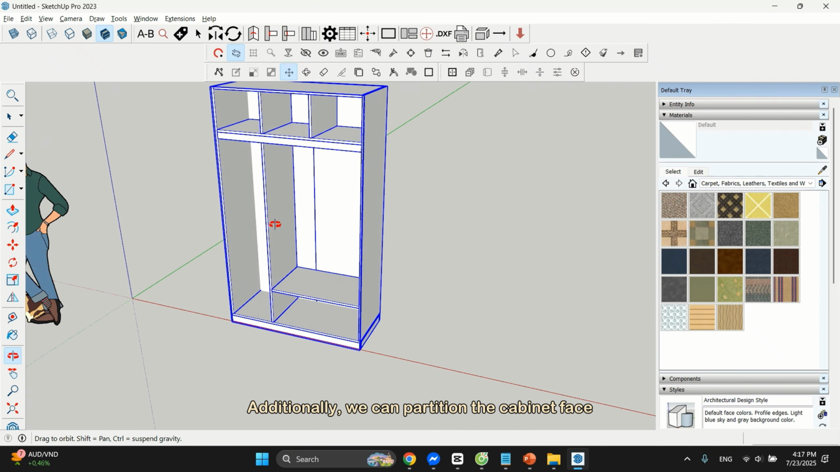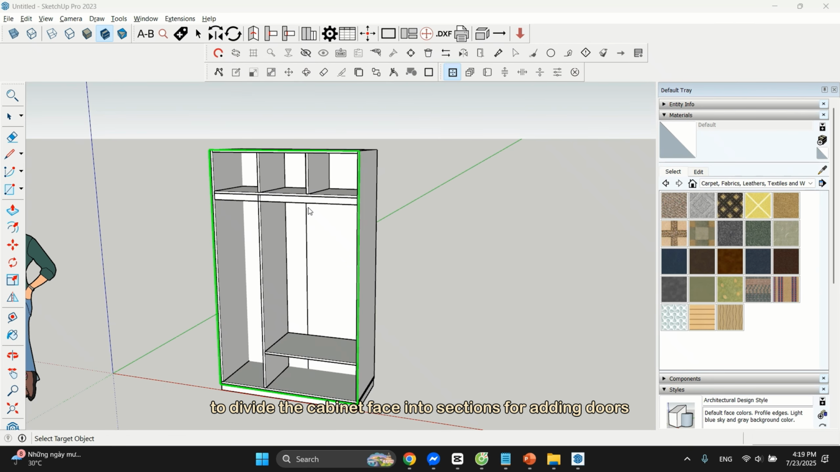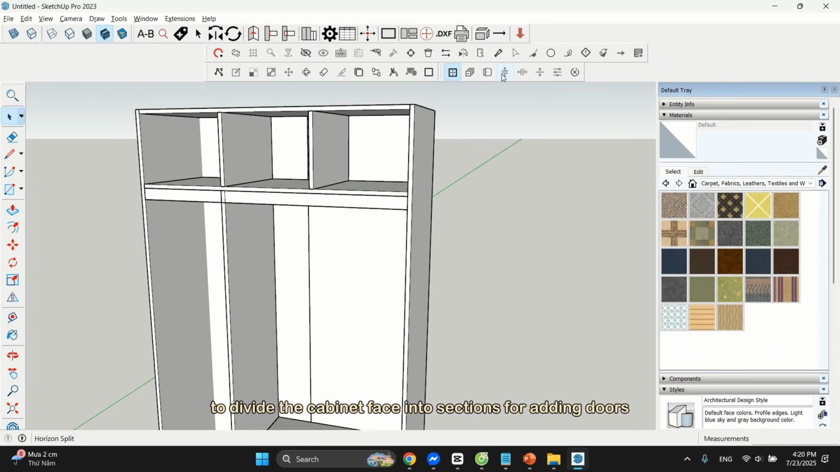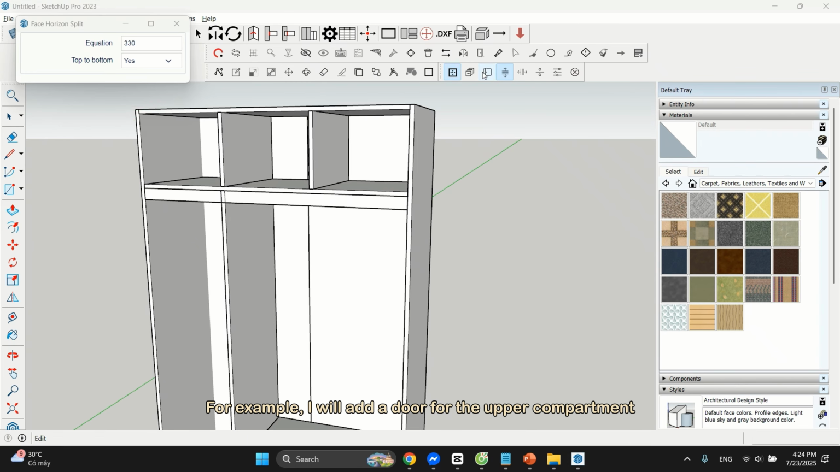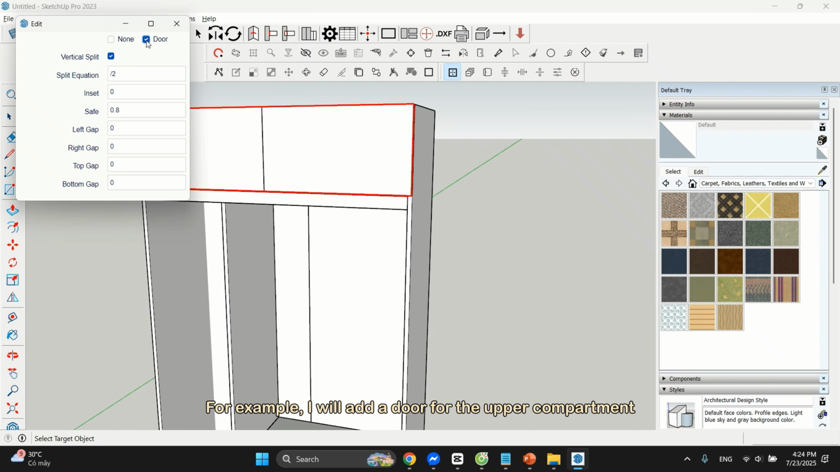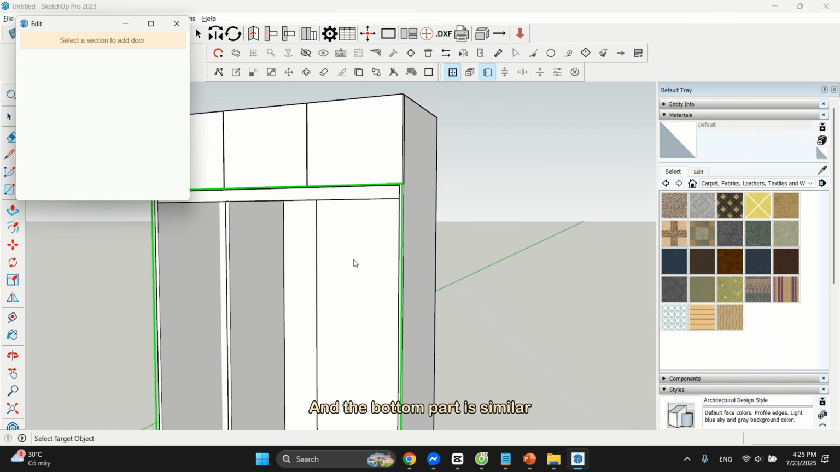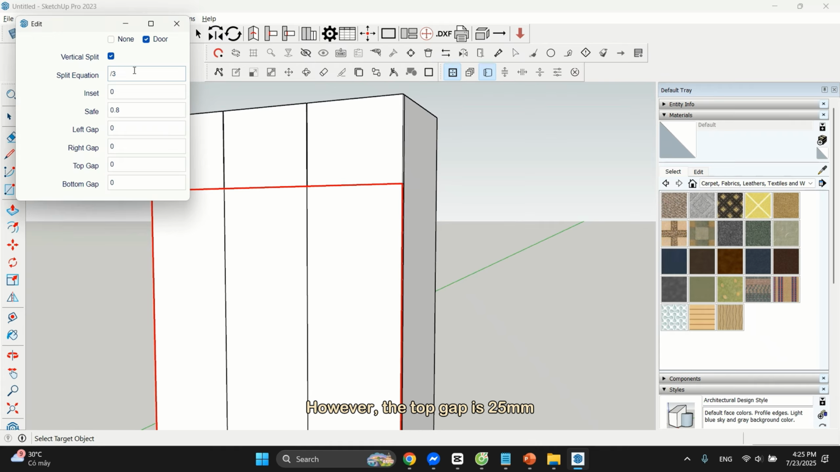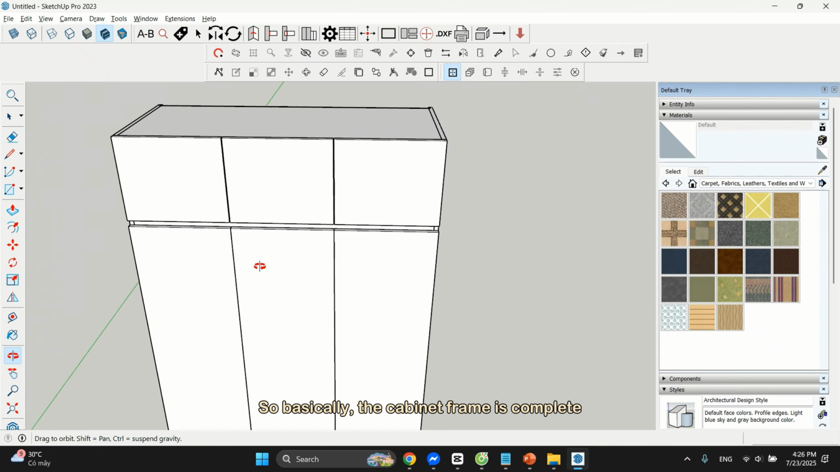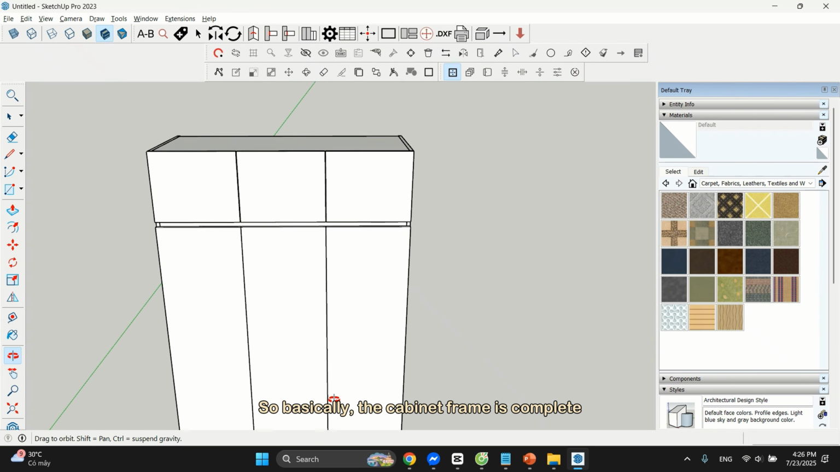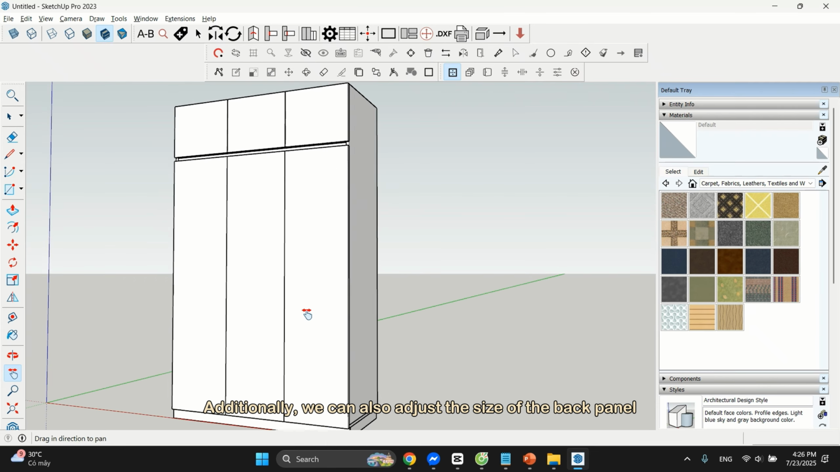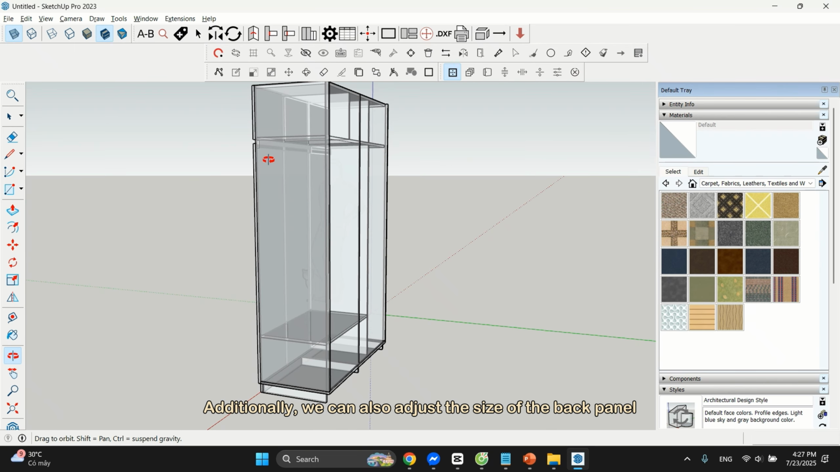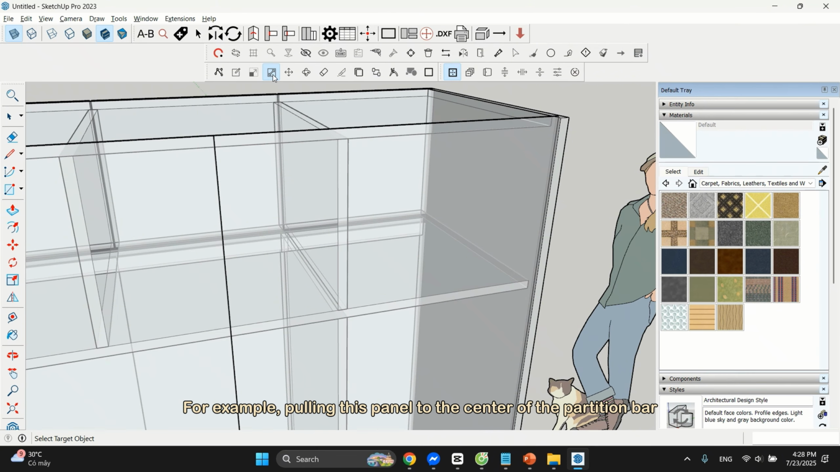Additionally, we can partition the cabinet face to divide the cabinet face into sections for adding doors. For example, I will add the doors for the upper compartment, divide into 3 doors, and the bottom part is similar. However, the top gap is 25. So basically, the cabinet frame is complete. Additionally, we can also adjust the size of the back panel. For example, pulling this panel to center the partition bar.